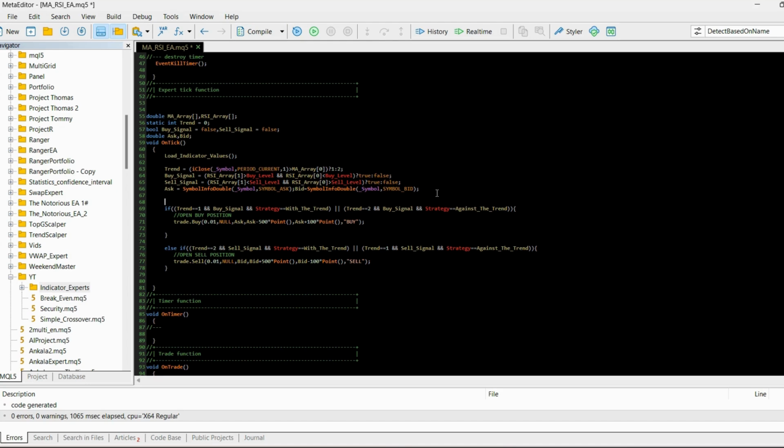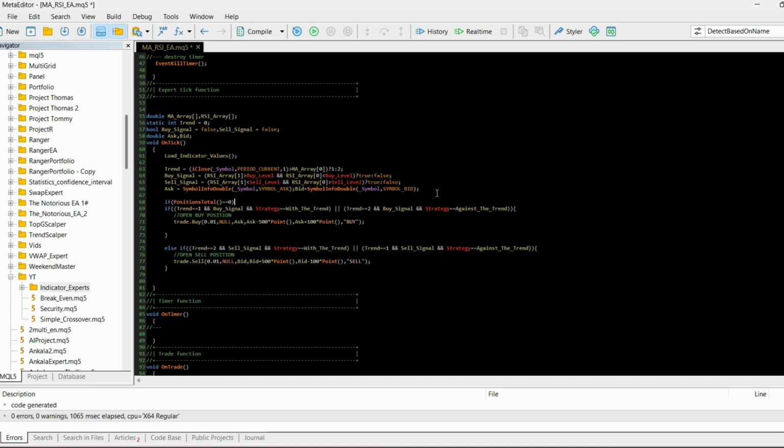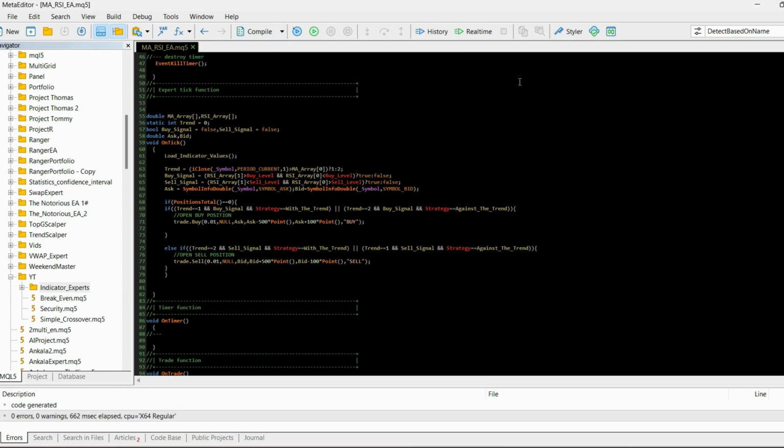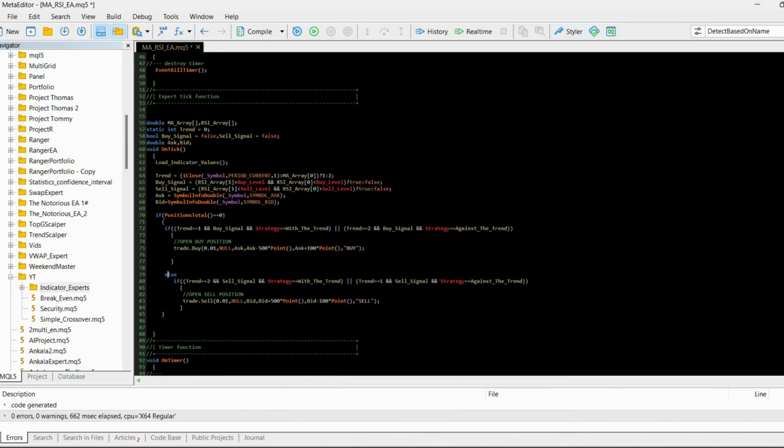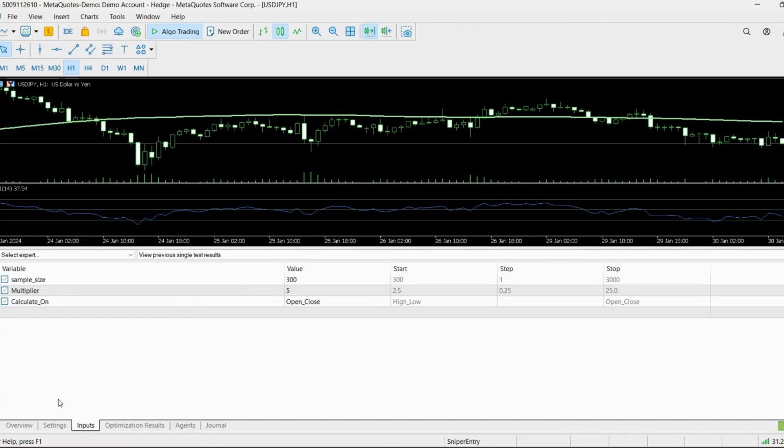so this is it. I will add one more condition. If positions total, this positions total condition just means that we don't want to open multiple positions at once. So we always want to wait for our current position to close in order to open a new one. And I think this looks pretty good, so I will go back here to the strategy tester and we can test it out.